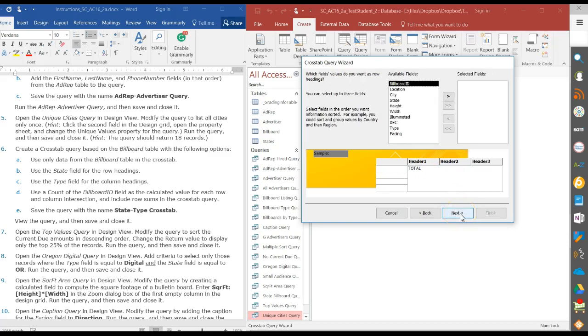So next thing it's asking, which fields' values do you want as a row heading. So this is the preview. So we have heading 1, heading 2, heading 3. These are your column headings. Your row headings are nothing right now, but you give it its own field.